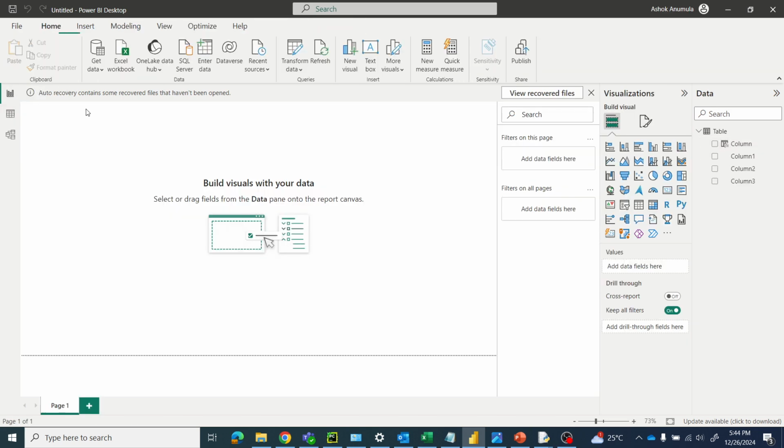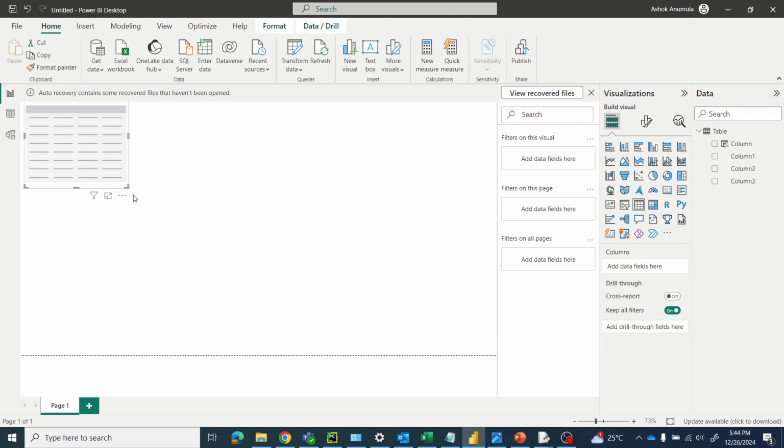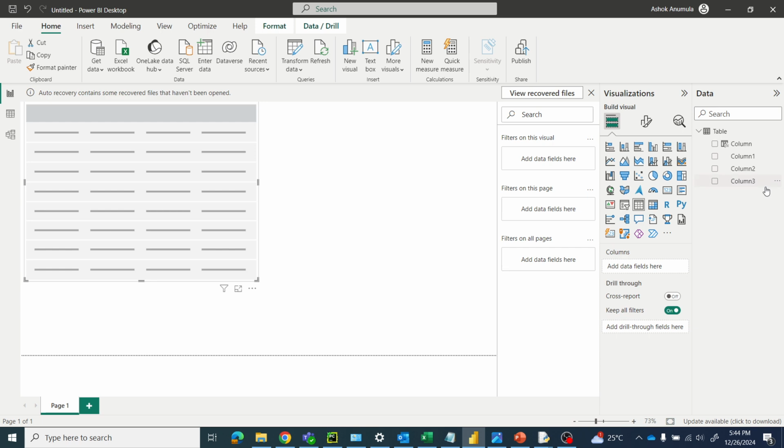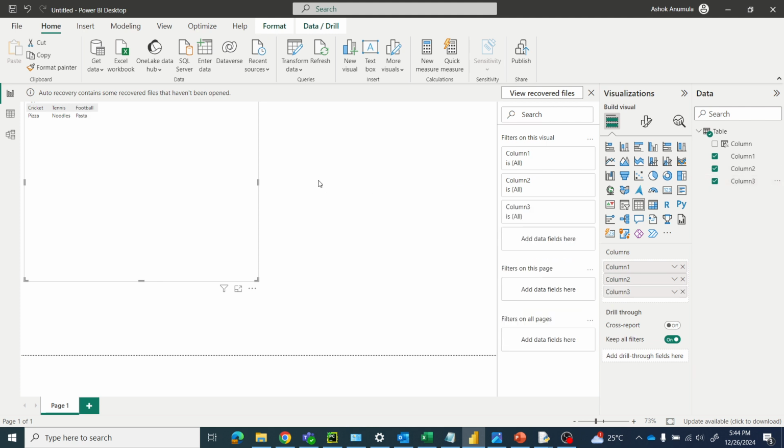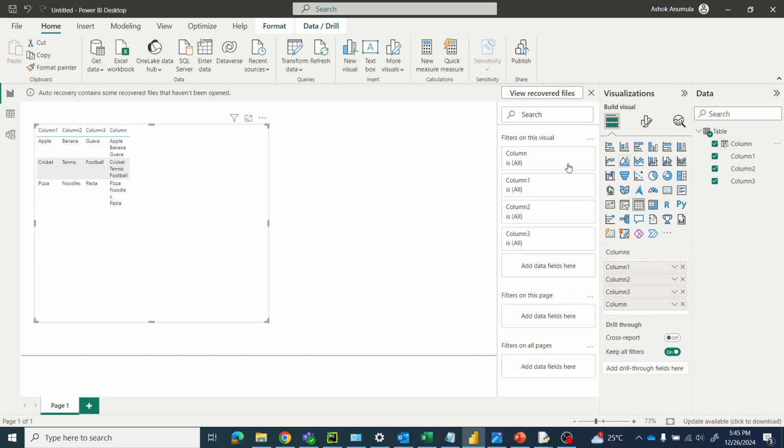Come to the data model, the data view, Power View here, and make a table. A table visual, and try to load these columns: column 1, column 2, column 3, and put our calculated column. Like this, you will get the output with the strings concatenated and split into new lines with UNICHAR 10.